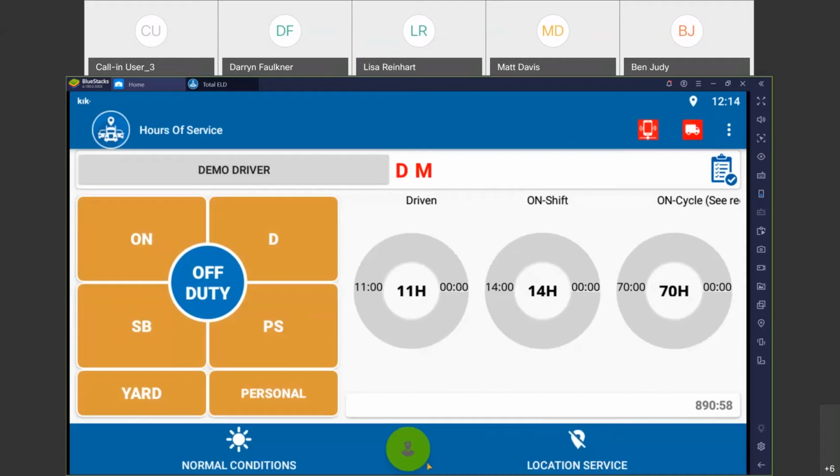The green button down here in the middle of the screen at the bottom is where a driver would click if their logs were requested by an officer. They simply use this button to go into a secure mode. What that means is the secure mode hides everything but the logs from the officer. The officer can't get around that. All they can see is what they're allowed to see.